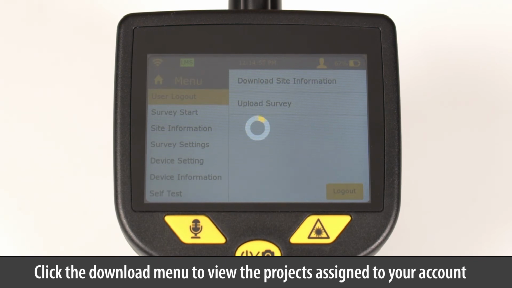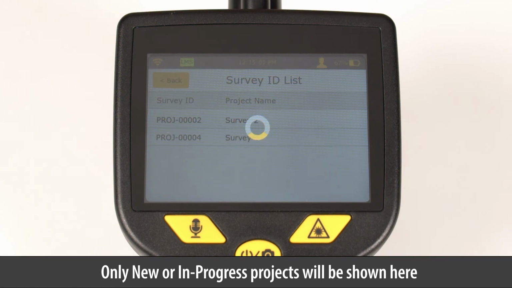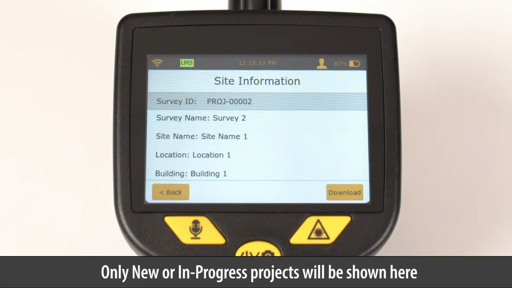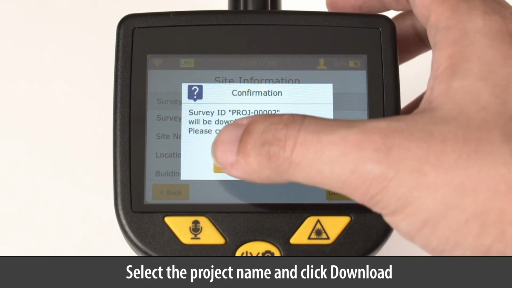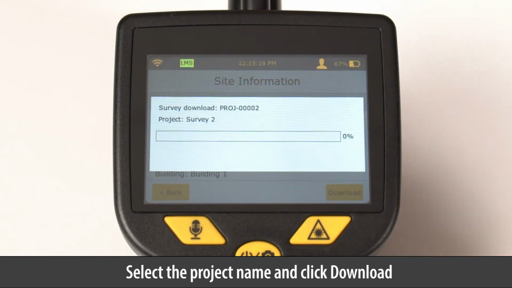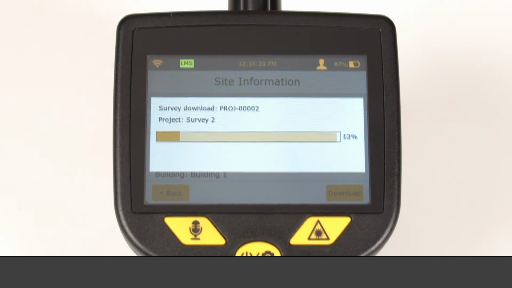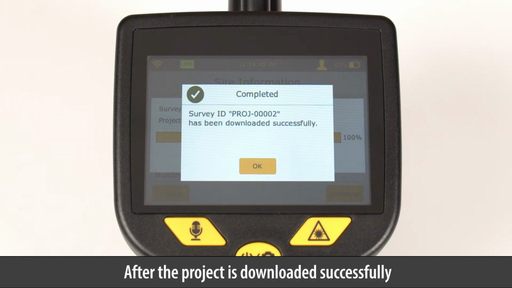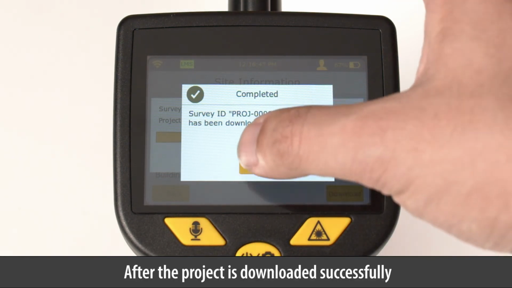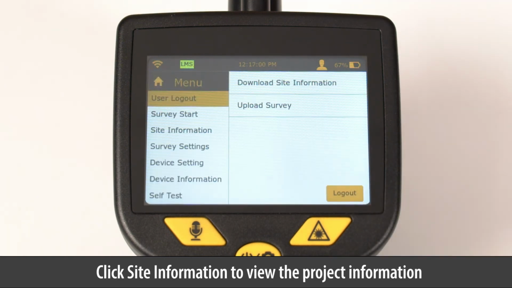Click the download menu to view the projects assigned to your account. Only new or in progress projects will be shown here. Select the project name and click download. After the project is downloaded successfully, click Site Information to view the project information.